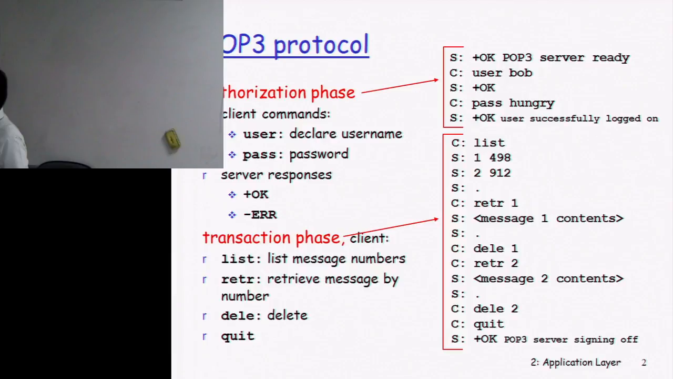So IMAP keeps user state across the sessions. It will maintain the state across the sessions when the users are connected to the mail server: the names of the folders and the mapping between the message IDs and the folder names. These mappings are kept as the record of the state across the sessions, that is, which message is kept in which folder. Because if you want to search, you can retrieve the messages even from the folders. All this is the Internet Message Access Protocol.